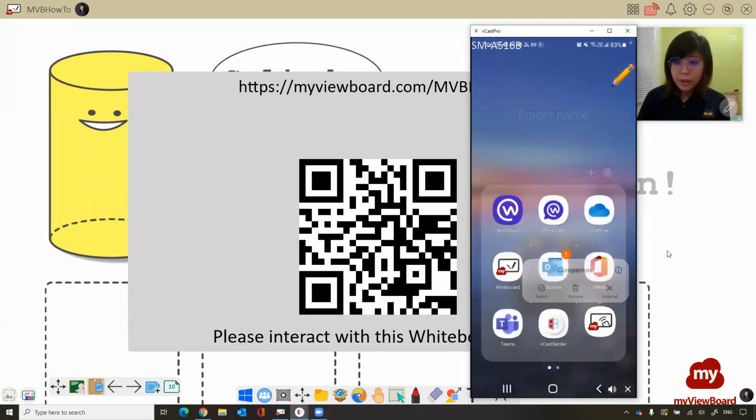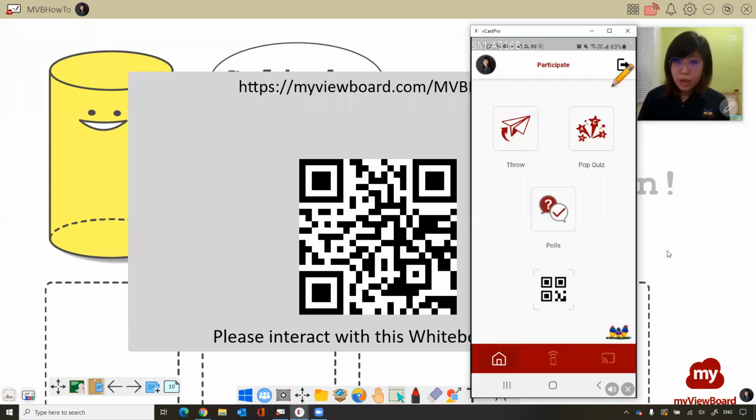So for the companion app, the students would download the companion app on their phones. And then this would be the student portal that they would see once they download and sign into their companion app. And in the companion app, they would choose the option to throw a picture onto the board. And if it asks them for the host name, it would be right here in the upper left-hand corner. Mine is MVB How To.